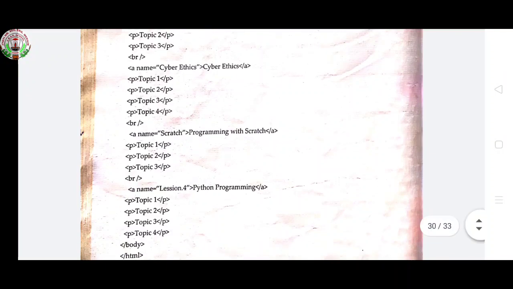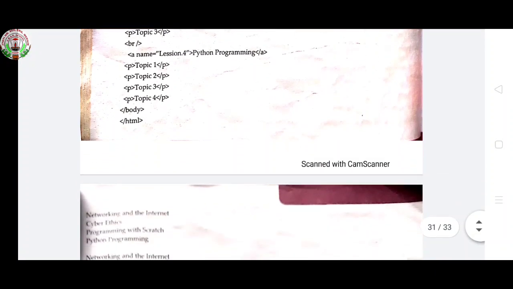for topics. How many topics you want to give for CyberEthics, you can write inside. Topic 1 is the example where you can write something about CyberEthics. If you want 4 topics for CyberEthics, you can write inside the p tag and you will get that. The same thing for Scratch. If you want to write about Scratch, you can write inside a p tag. Then in this way topics 1, 2, 3 will be covered. Then Python programming, and at the last you close body tag and HTML.